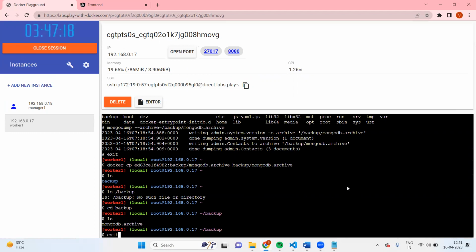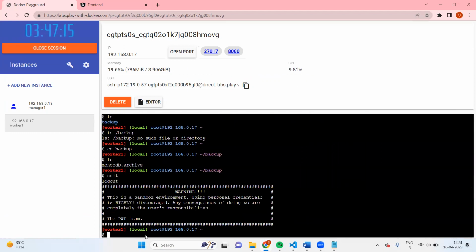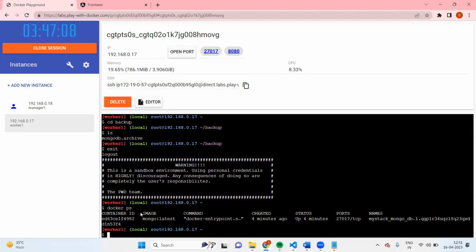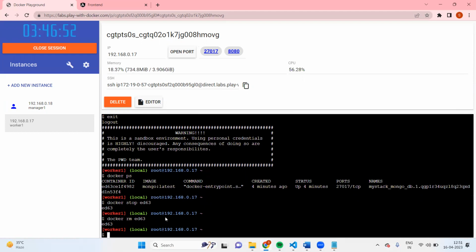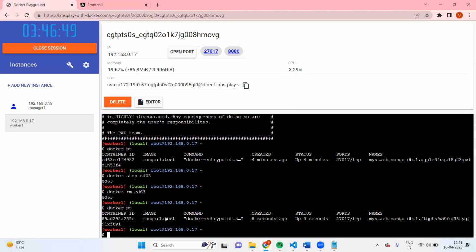Okay. Now I'm giving exit, and then I'm going to delete the container. docker ps. Okay. Now we'll docker stop 8063. Okay. Let us stop the docker. Okay. Docker remove 8063, docker ps. Once it is done, to maintain the copy, it has created another one, right?